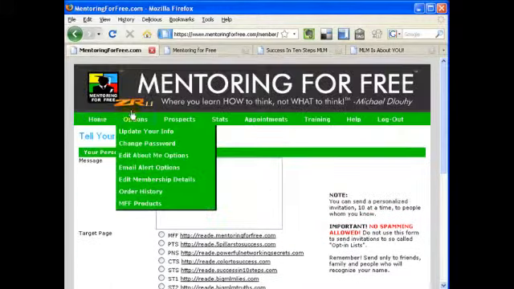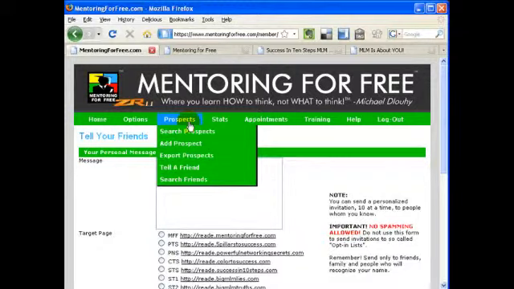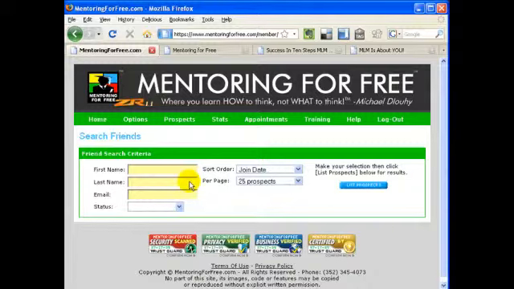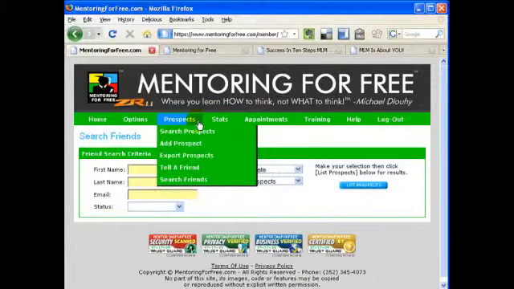The next option under the Prospects tab is Search Friends, and what you would do for this is, it's basically the exact same thing as searching prospects, but these are people who have joined using the Tell a Friend email. So that wraps up the options under the Prospect tabs. We will continue in the next video and cover the options in the Stats tab.